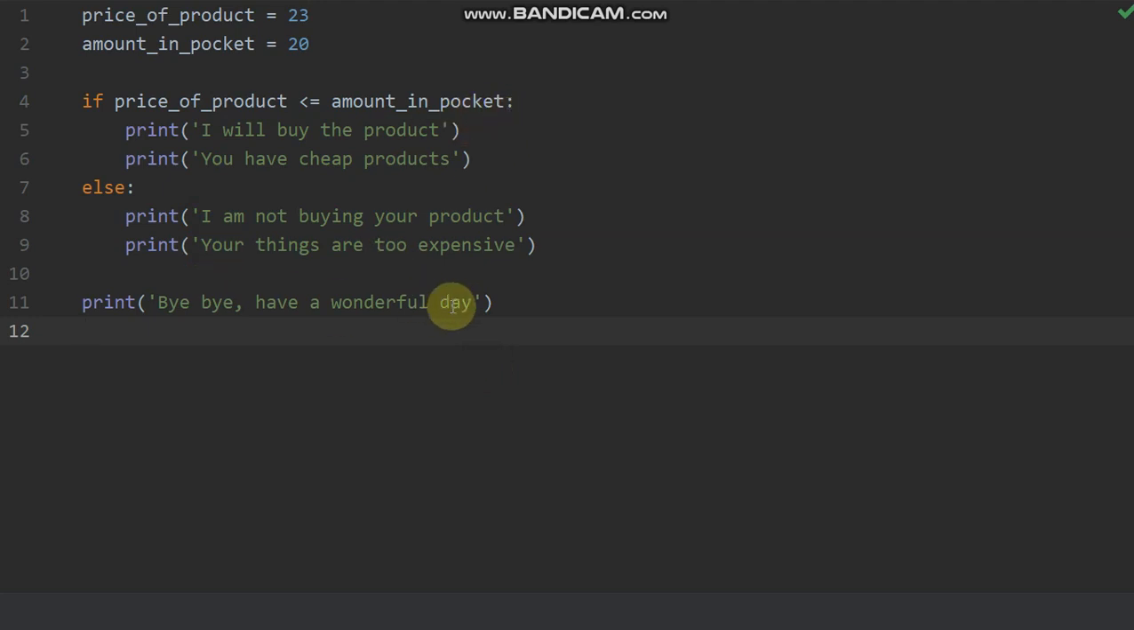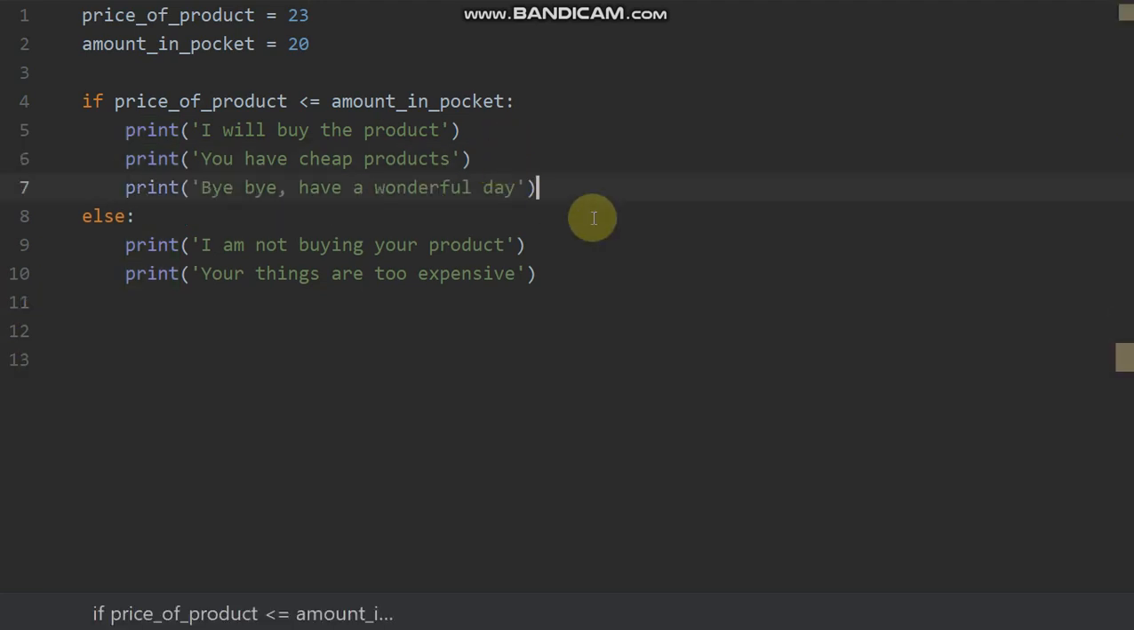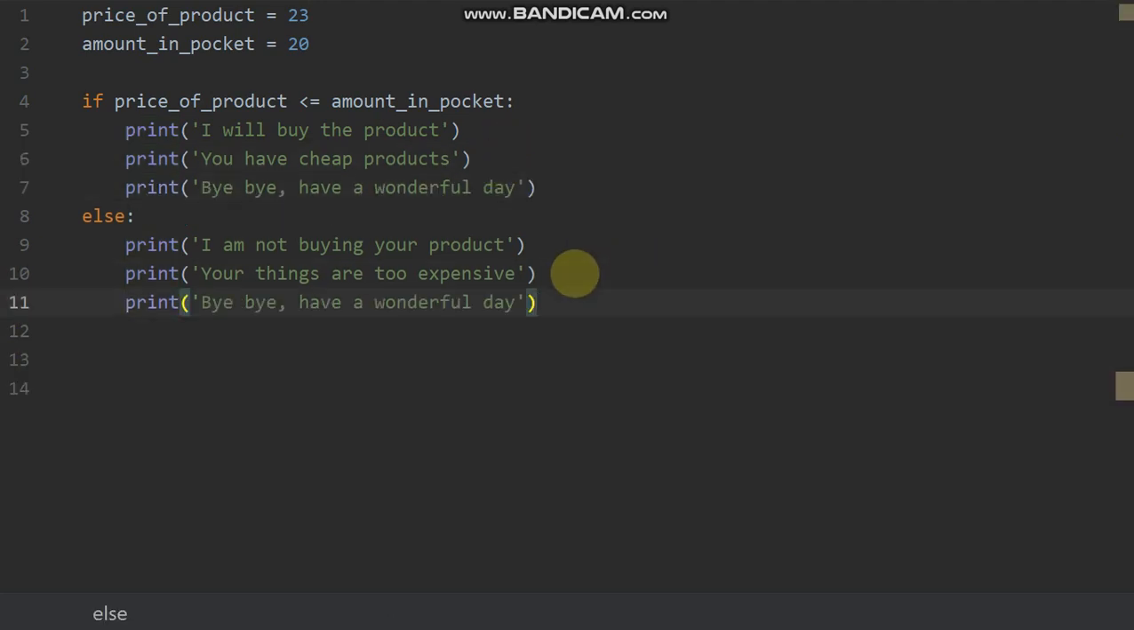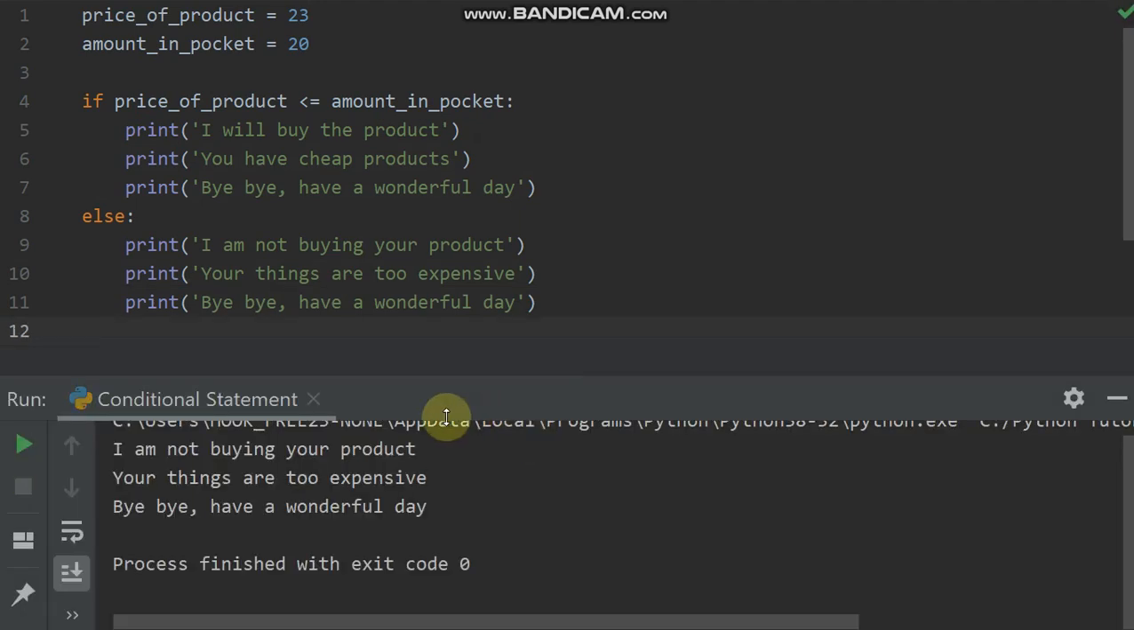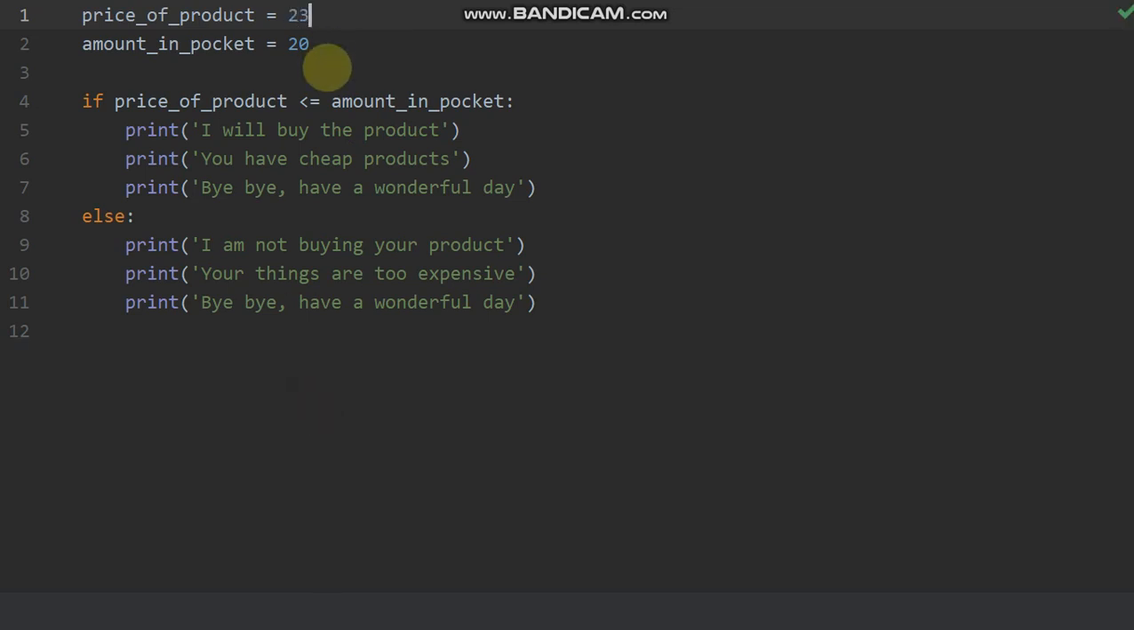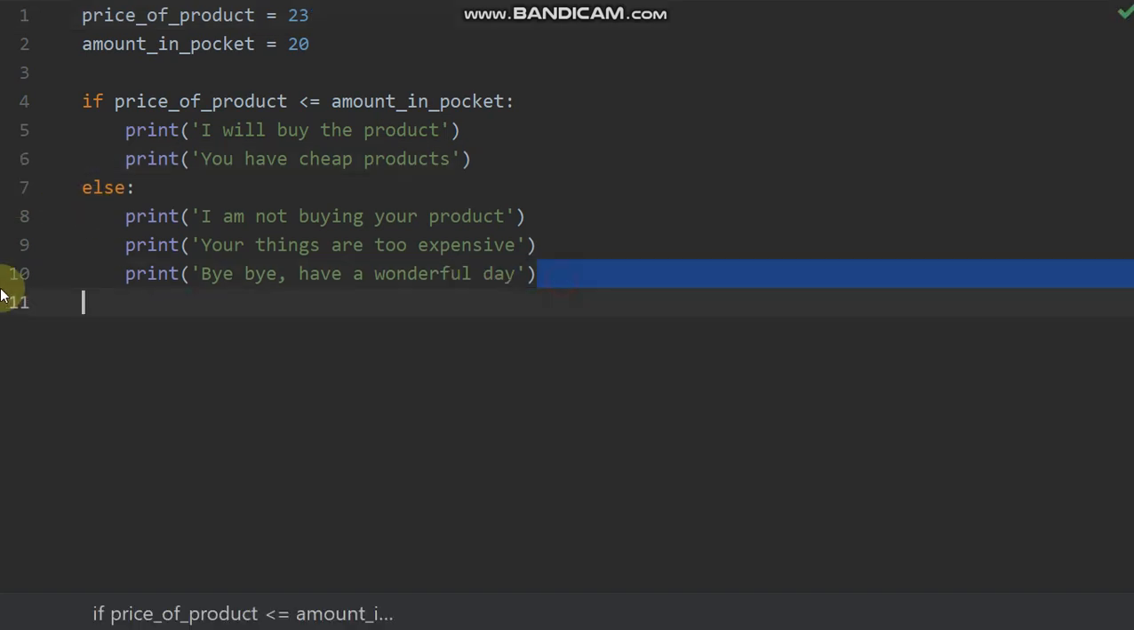Now I can duplicate this code here. I can bring it here and I can bring it here as well, but it's a waste of code. If I run, either of them will display bye bye. If I change this to 16, it will also display bye bye, but it's a waste of code. What if I have more if statements? Am I going to be repeating all this? So this is where we take one of them outside.